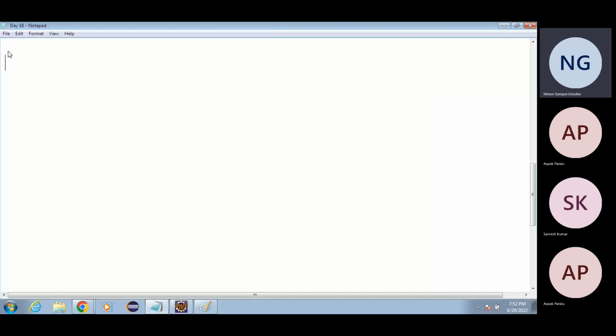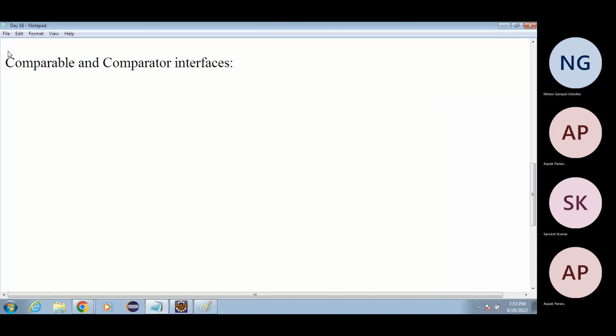Two important interfaces, actually. One is the Comparable interface, and another one is the Comparator interface. Both are interfaces, Comparable and Comparator. What is exactly the significance of the Comparable and Comparator interfaces, that we have to understand over here.